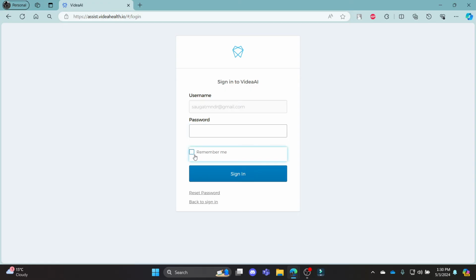If you want your browser to remember you, go ahead and click on this box over here. In case you have forgotten your password and want to reset it, this is the link for you to reset your password.